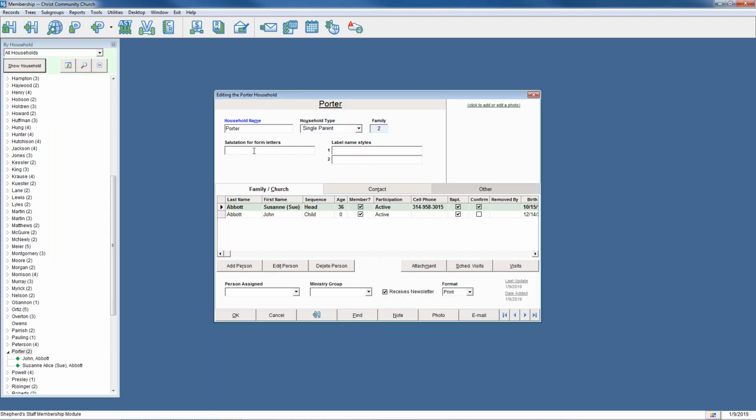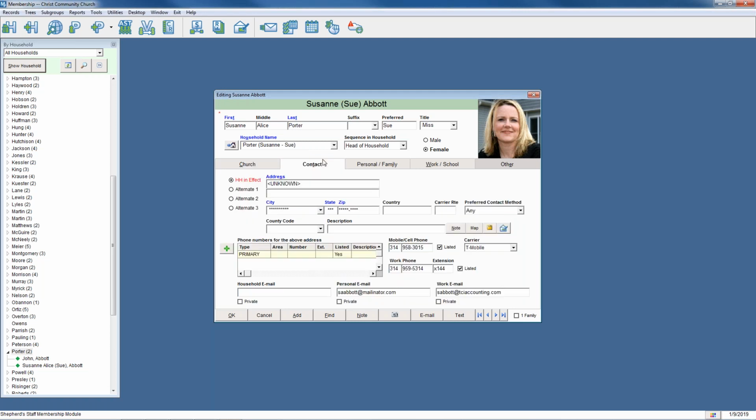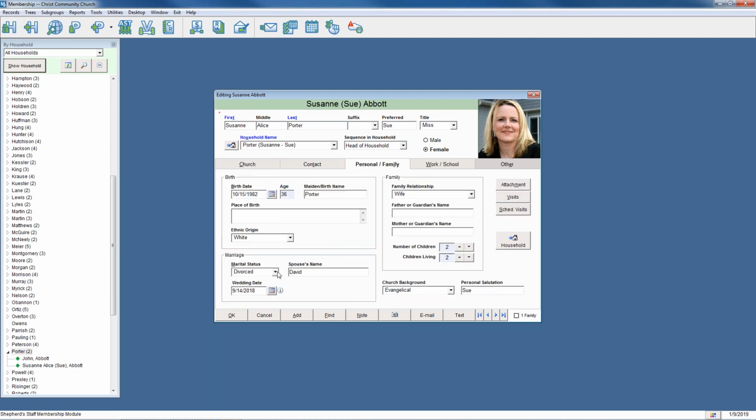Normally we'd go ahead and put in a salutation for form letters and label name styles there as well. Let's make sure everything else is correct. Contact looks good. Let's go ahead and edit her. Sure. Say she starts using her maiden name again. Go to contact. That looks good. Personal family.